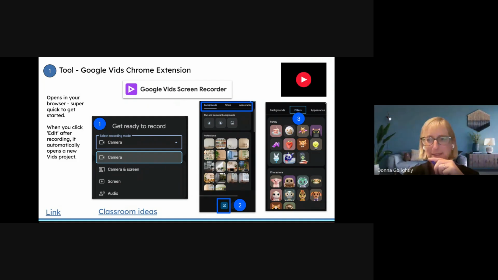Yes, Steve's made himself into a cake. I use that with a younger group of students as a writing prompt, and we got some really fun pieces of writing back from them. So there's lots of ways that you could use that in the classroom, not necessarily the filters, but definitely being able to record your screen straight from the Chrome browser.